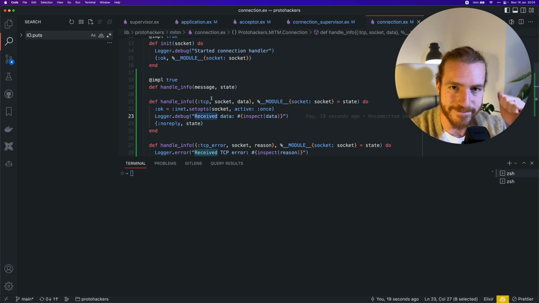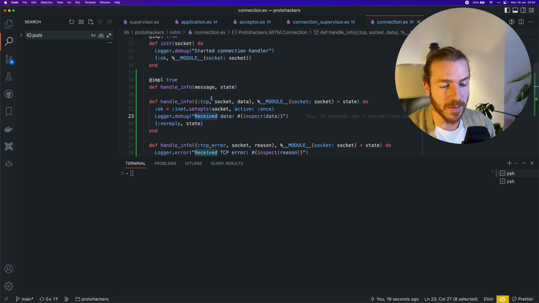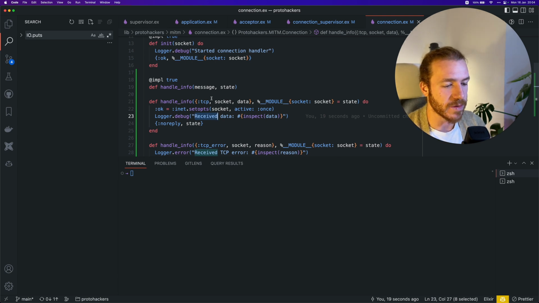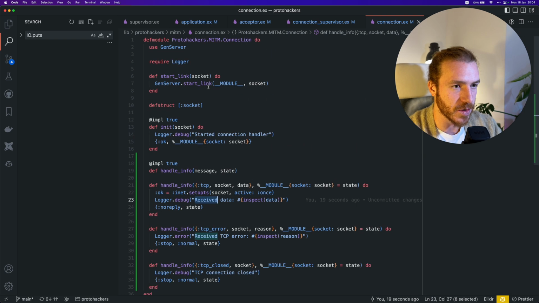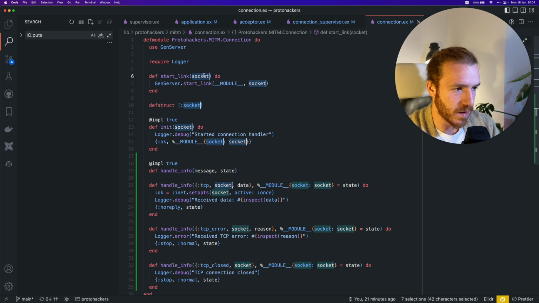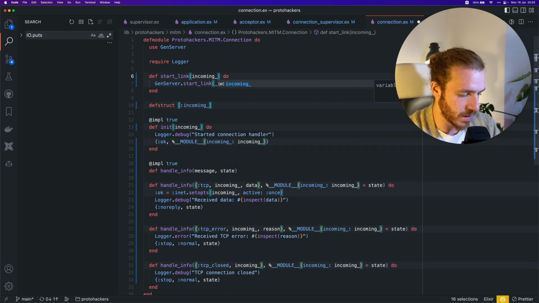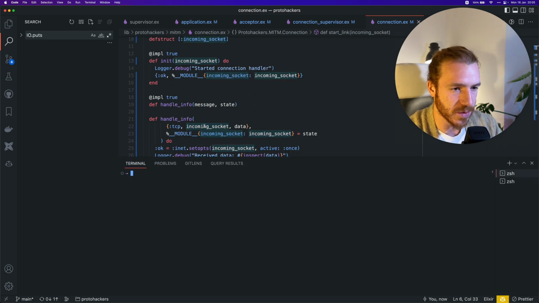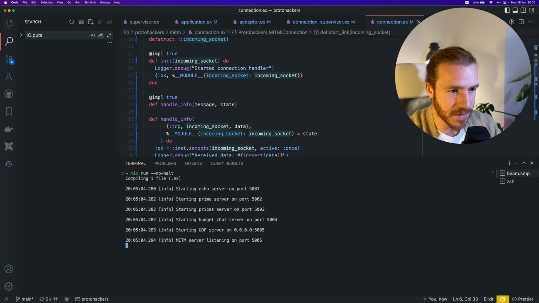Okay, so we're ready to implement the proxying part. As I said, every time that we have an incoming connection, we'll open a corresponding outgoing connection to the Protohackers chat server, to the upstream server. Before doing this, let's just rename socket in our connection GenServer here to incoming socket so that we can distinguish them. I can start all the way from here, and I'm just going to use multiple cursors, incoming socket, all of these. Okay, I'll just run it again to make sure that it's not blowing up.